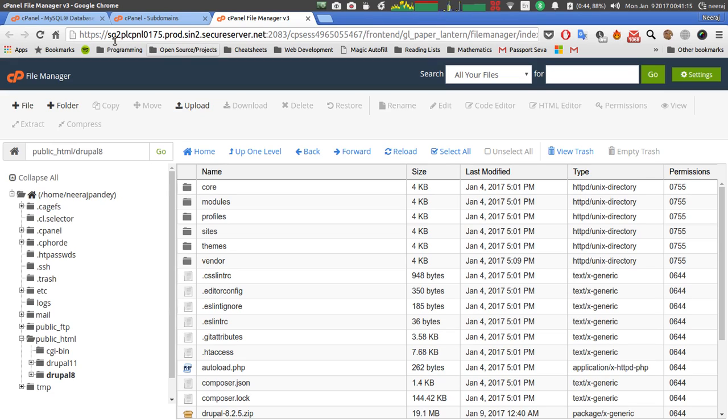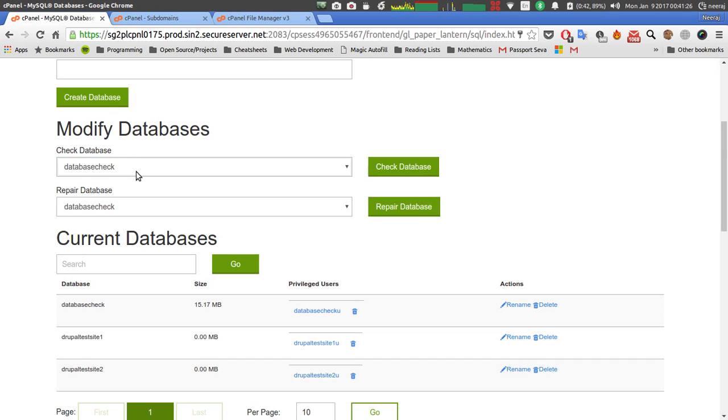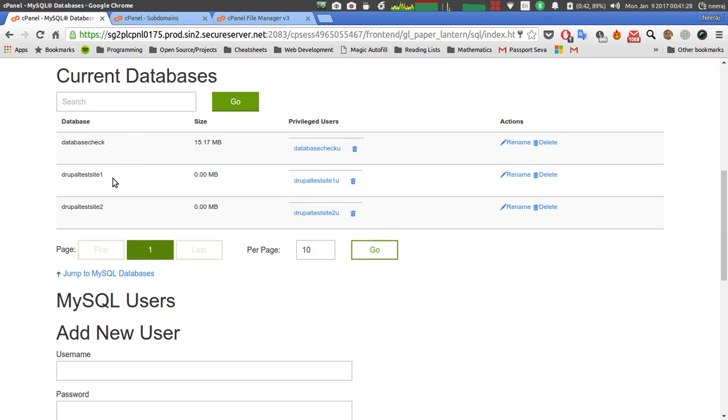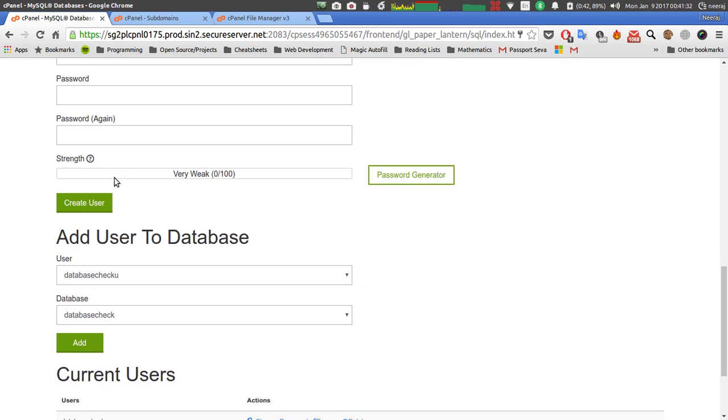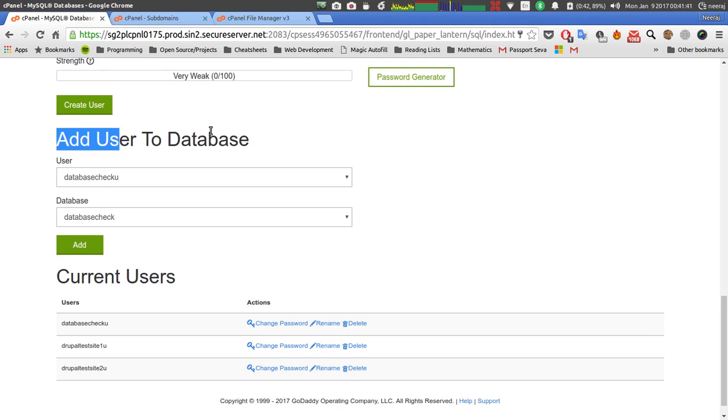So just go back. Now for the web pages, we are going to create two web pages. So we have to create two databases and users for the databases. So I have already created two databases, namely Drupal test site 1 and Drupal test site 2, and I've created users for the databases as Drupal test site 1u and Drupal test site 2u. So we just have to add the users to the database.